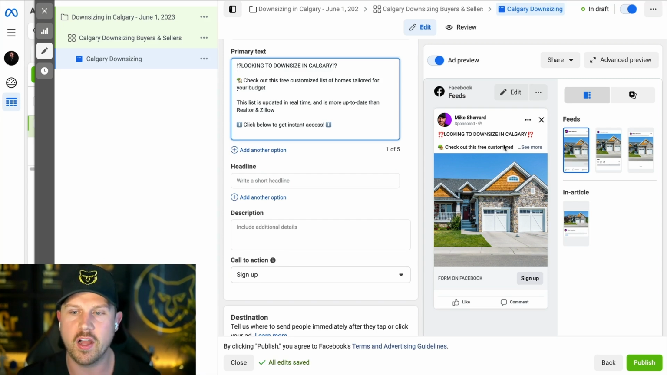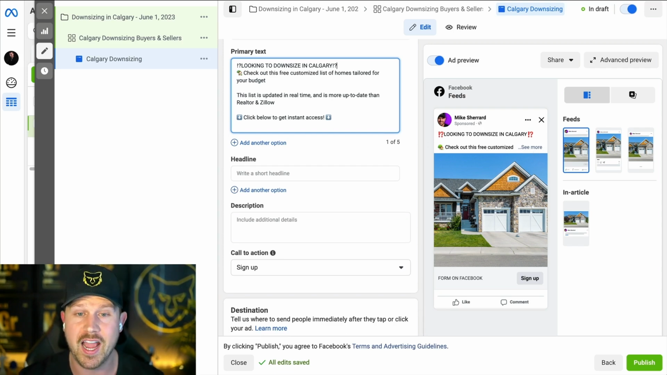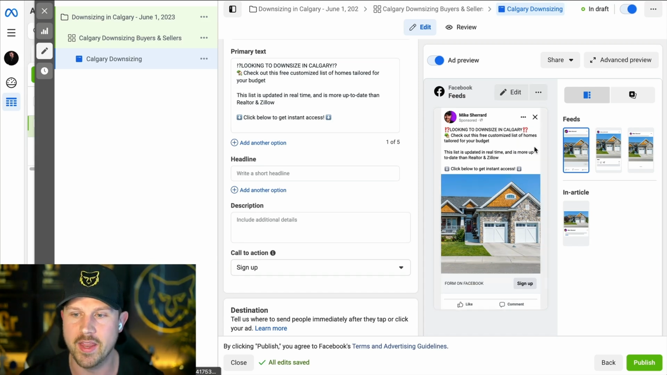Check out this free customized list. Usually when people are scrolling, convenience sells. It's inconvenient for most people to click see more. They might scroll by. I've seen it happen when looking at heat maps. So if we just eliminate this, it might not be as visually appealing from a creative perspective, but it converts higher because now you can see it's not just check out this free customized list, it's this customized list of homes tailored toward your budget. Now, if you click see more, you'll see the entirety of it.